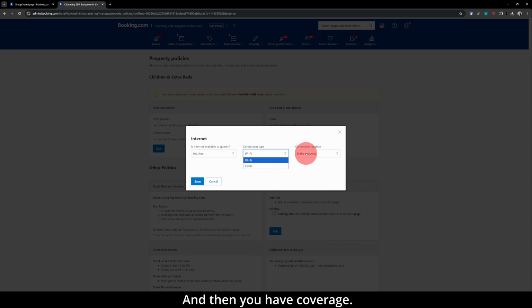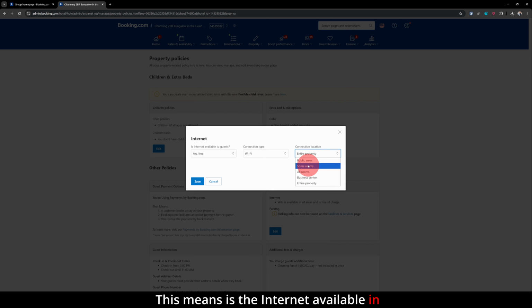And then you have coverage. This means: is the internet available in the entire property or in certain areas? The best practice is, if you have seen signal drop in bedrooms, don't say entire property. Keep it simple, keep it transparent is my advice.